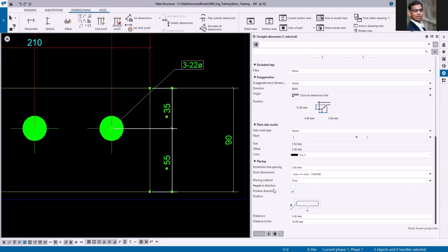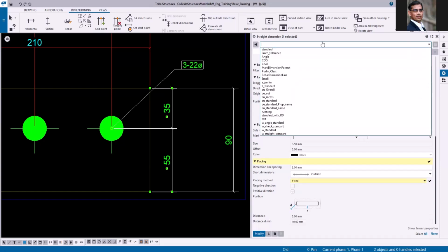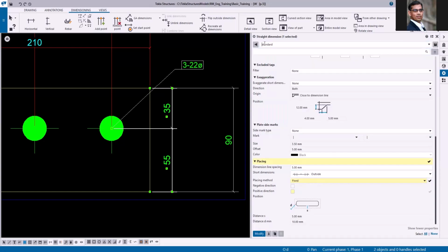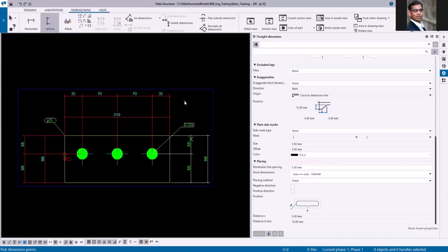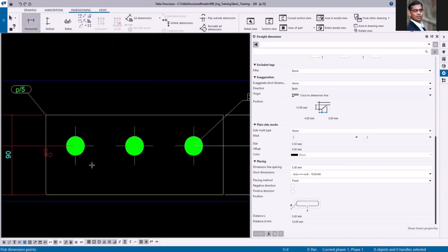It is just because of your placement method is free. So let me change this one to fixed. Let me just go to the standard. I just want to apply this one. And now I'm going to pick points in vertical direction, first point, second point, and third point. Now, when I click here, it will actually place the dimension at the point that I pick. So make sure next time, if the dimension is moving from the picked position, you just have to fix this placing method.